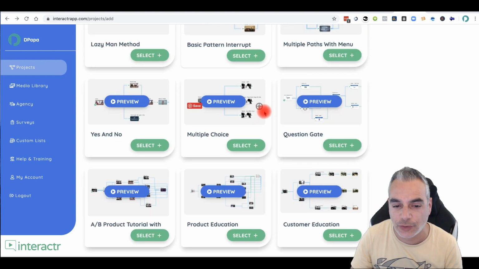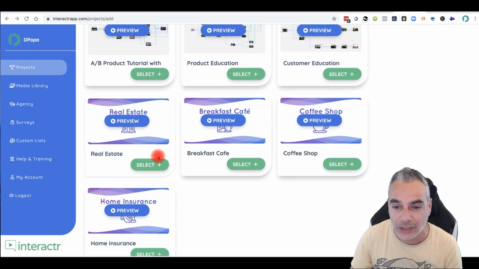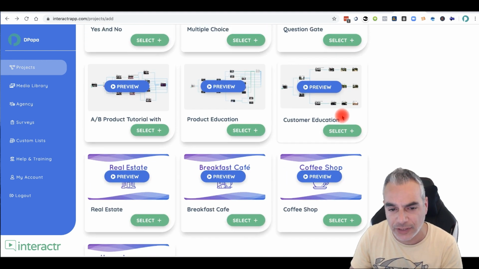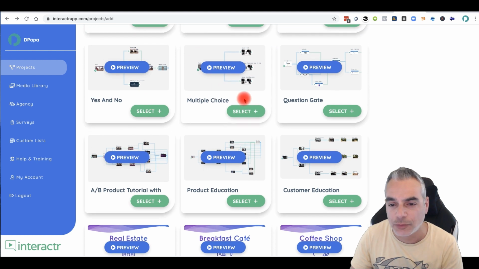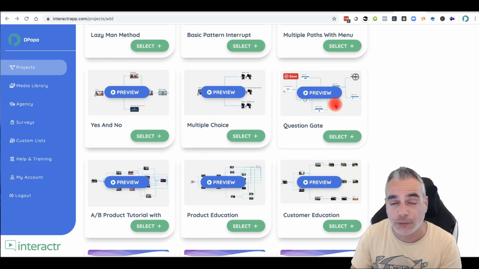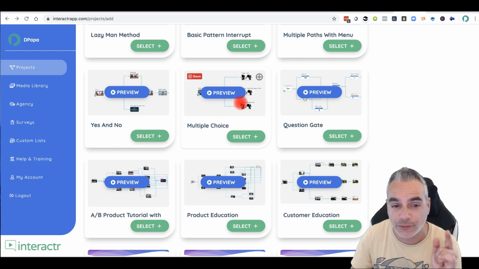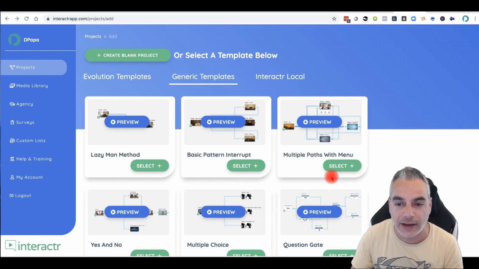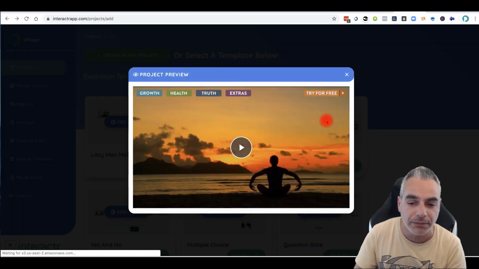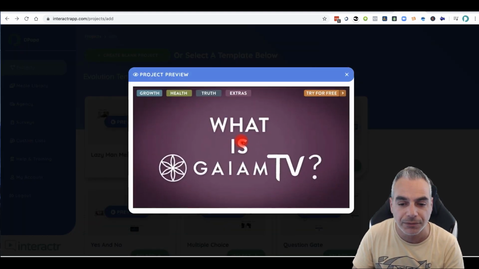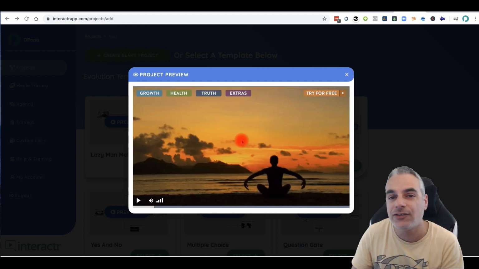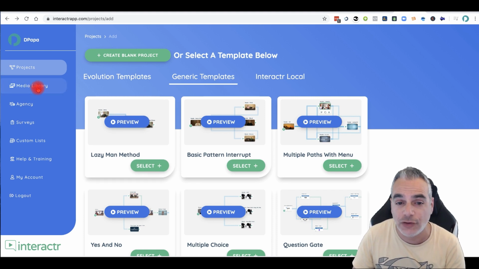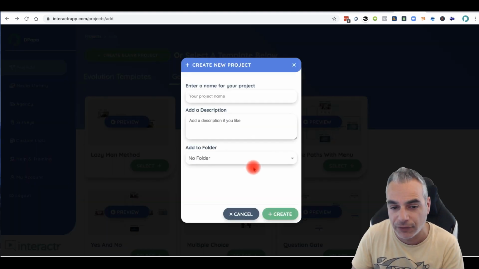The generic templates though are available for you to get started, and it's a coffee shop, breakfast, home insurance, real estate, customer education, product education, multiple choice, question gate. This is great for affiliate offers. Multiple choice is great for affiliate offers, and all these other ones that you have here. And basically, you can go through them and see what they're all about. What is Gaim TV? See, Gaim TV, you don't even need to be on camera. They have stock images, stock videos that you can use from these specific offers over here.